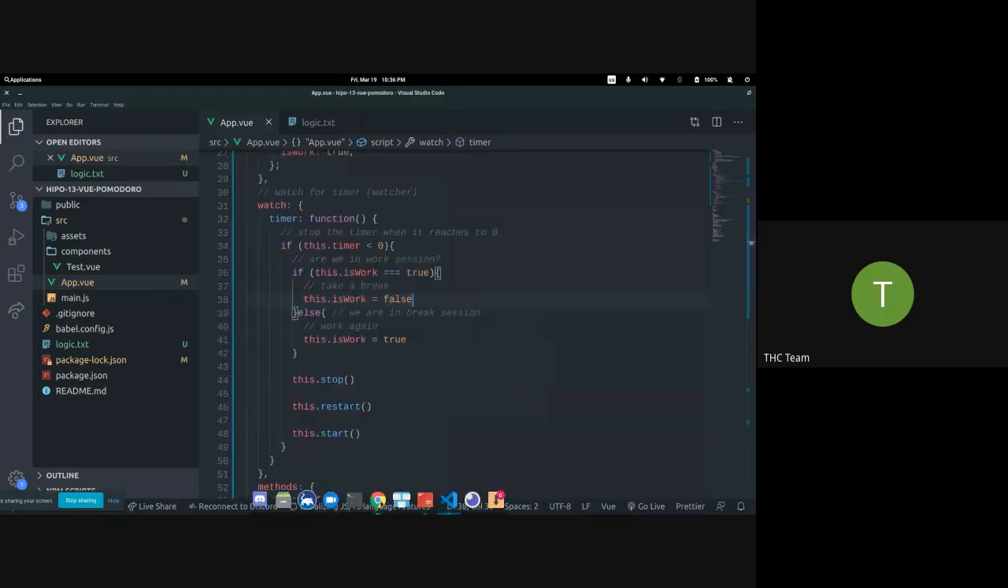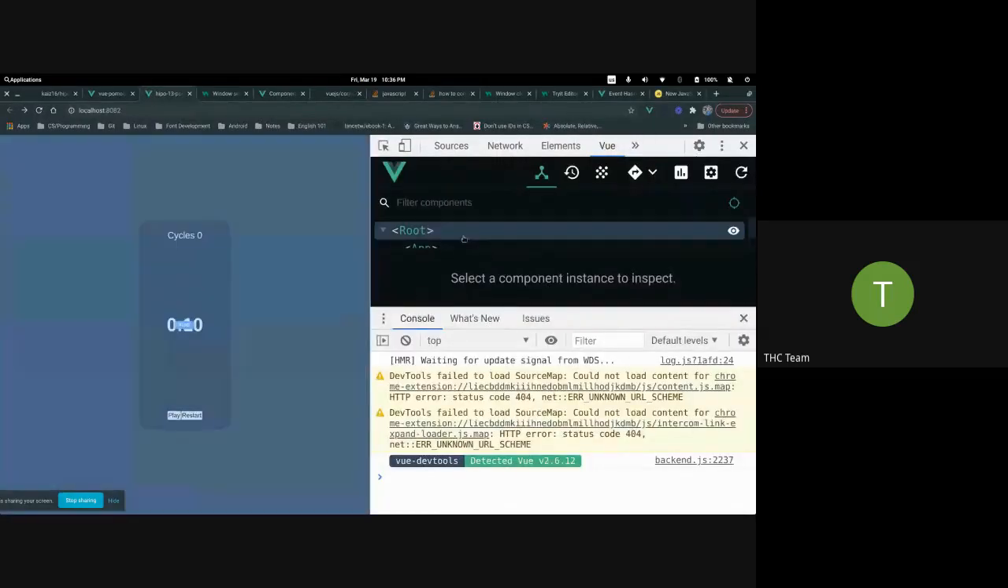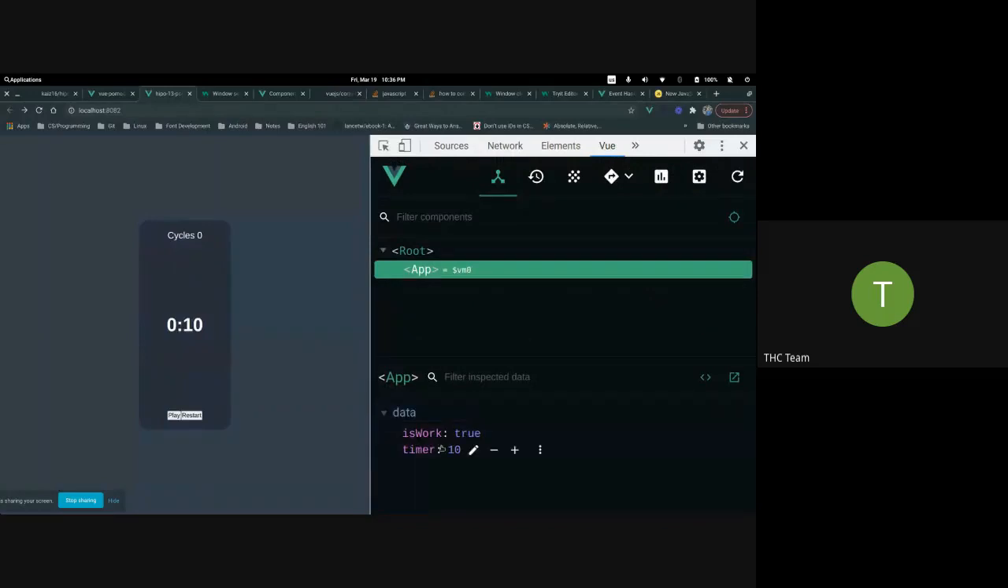Okay. So now if I go back, save it. Now let's look inside the Vue data property and go inside our app. Now you can see that our isWalk is set to true, meaning that we have to walk first. Now if I hit play, now we are in walk mode, meaning that we are walking, right? Okay, we are taking a break right here. Okay, now we're taking a break. Okay, it's gonna go on a while. Okay, now we are working again. So one cycle is completed. One full cycle.